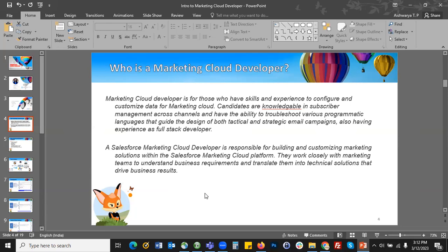So who is a Marketing Cloud developer? A Marketing Cloud developer is someone who has skills and experience in configuring and customizing data for Marketing Cloud, and candidates who have ample knowledge of subscriber management and other channels and the ability to troubleshoot various programmatic languages like AMPscript, SSJS, and other things, and that guide the design of both tactical and strategic email campaigns.